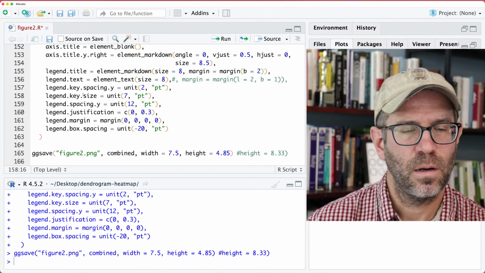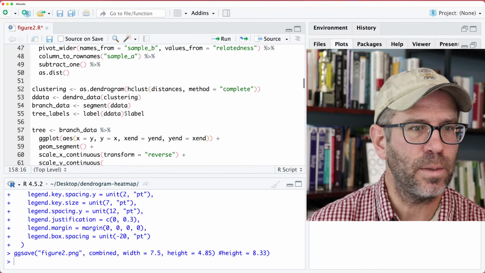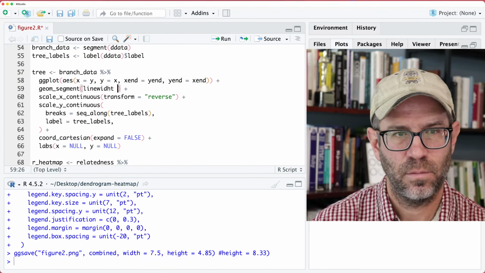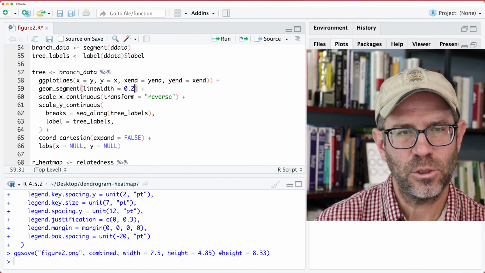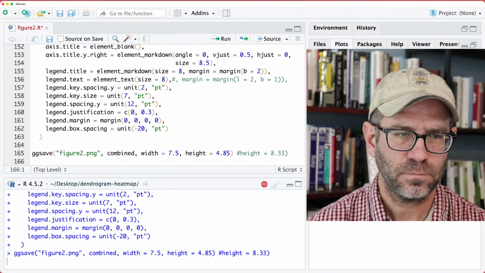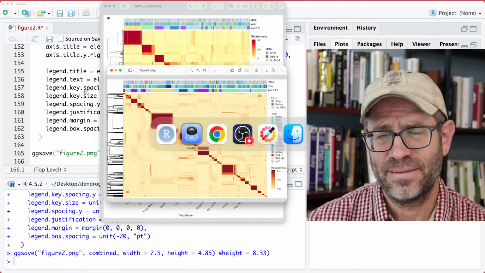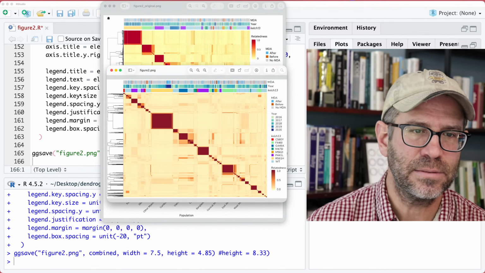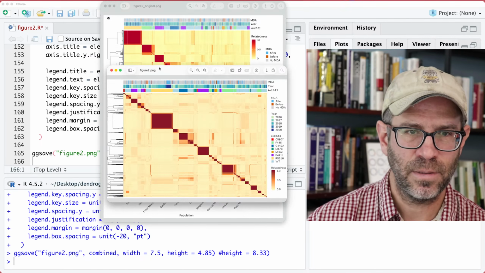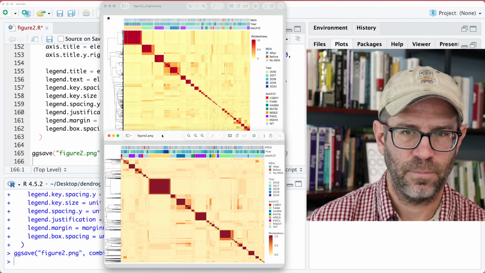Yeah, close enough. And then back up in geom segment, when we made the tree, we could set our line width. Let's try 0.2 and rerun the patchwork, looking to make those lines a bit thin. Again, when we have these thousands of lines, being thick just makes them really gangly, right? And so, yeah, I think that's pretty good.